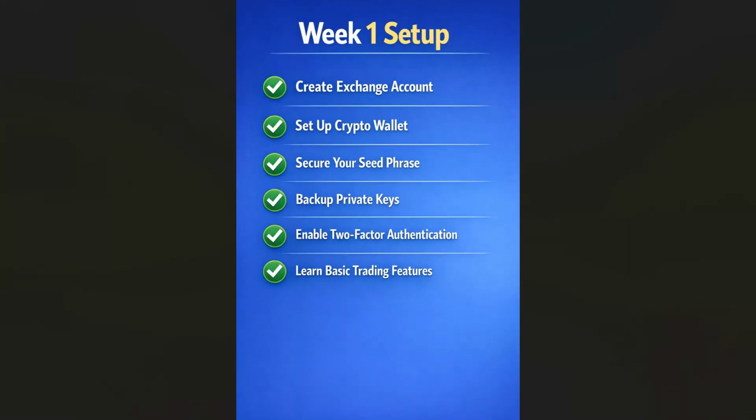Now let's move on to tool setup for week one. I created a checklist for you guys to make it easy. The first step is create an exchange account. You want to do research and you can decide whatever exchange you like, crypto.com, Coinbase, Binance. There's an app called River if you want to stick with Bitcoin.